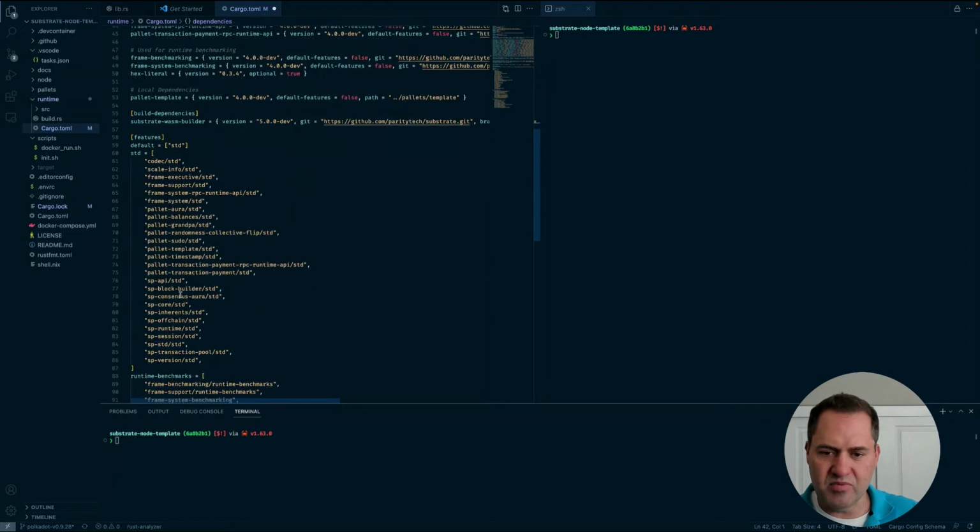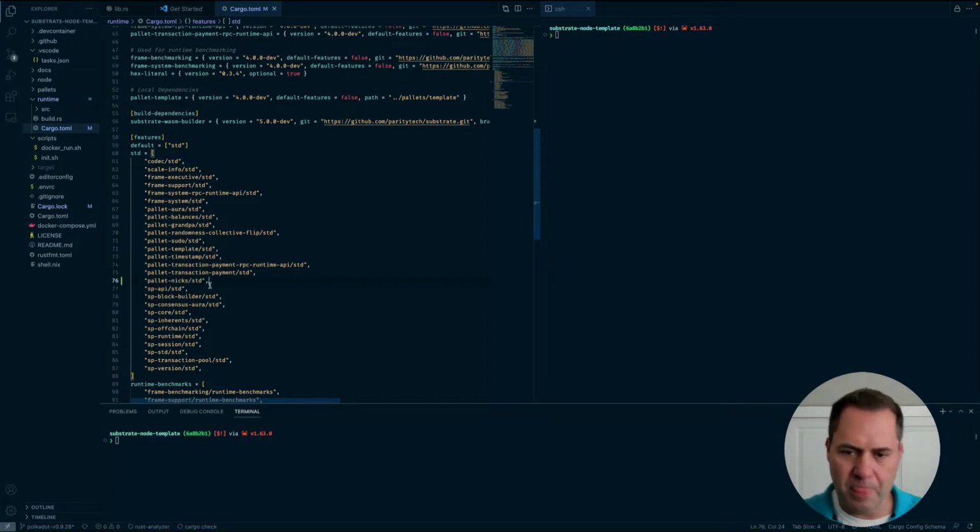And then the next step is to add the Nix pallet to the features. So you'll see this std. Basically this is saying for all of these packages in here, let's add the standard feature set. So we're going to do the same for the Nix pallet, and then go ahead and save that. To make sure everything's cool, we can do a cargo check -p, and then give it the package name we want it to build, which is the node template runtime.